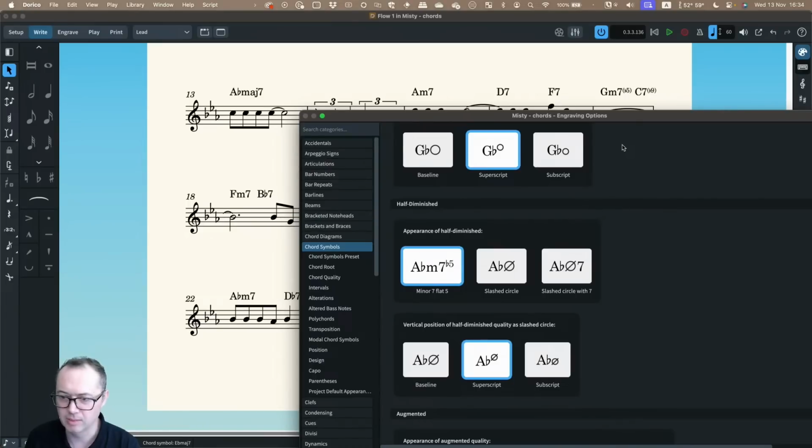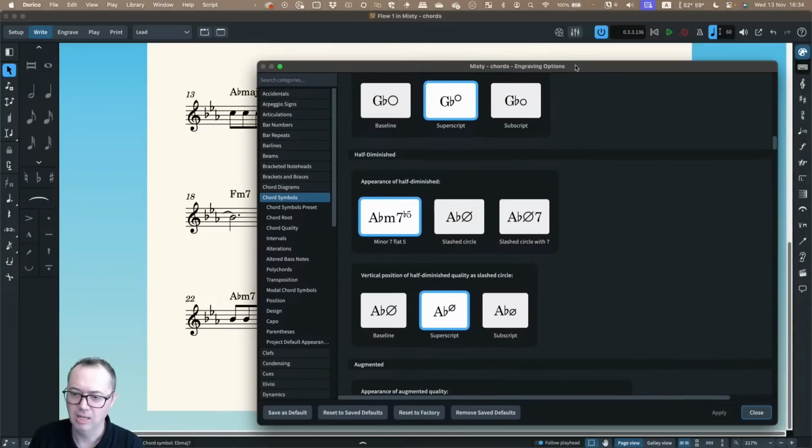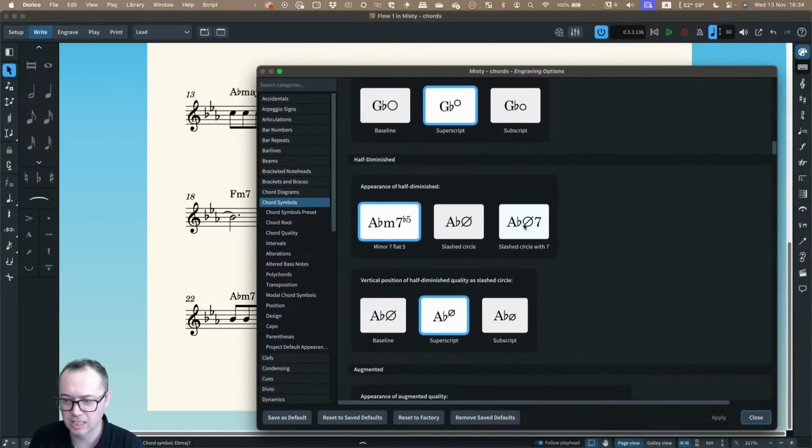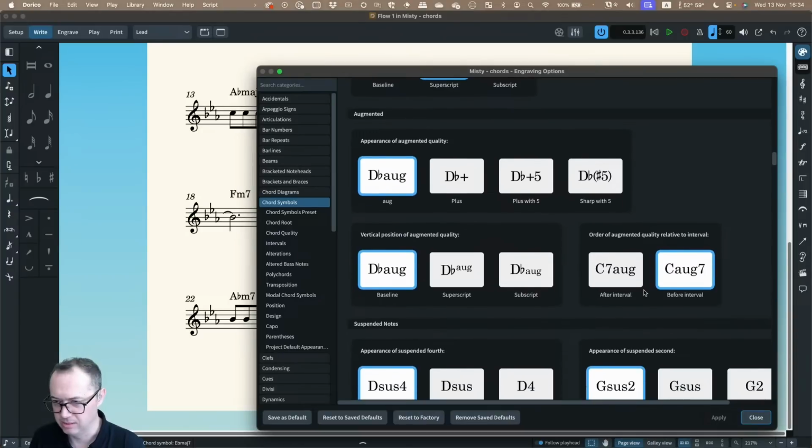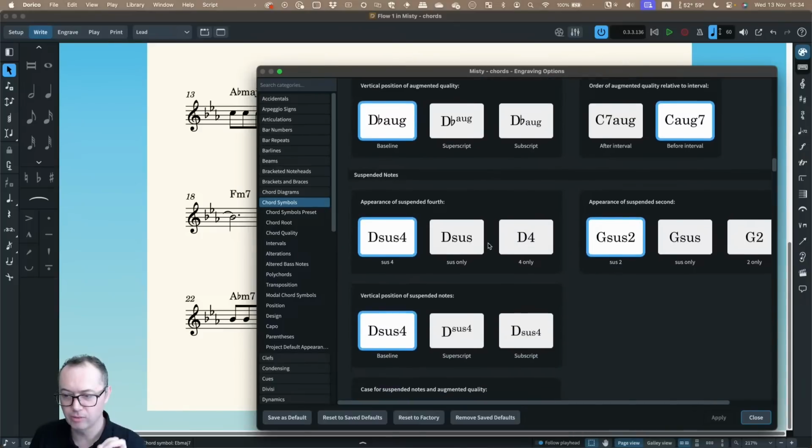So we've got minor 7 flat 5. You can say, well, actually, I'd like a slash with a circle, and then do you want it superscript or baseline or subscript? So there are options for those as well. And we will look at fonts as well in a minute, but basically you can go through and choose all of these options. When you have G sus2, do you want G2 or G sus2?